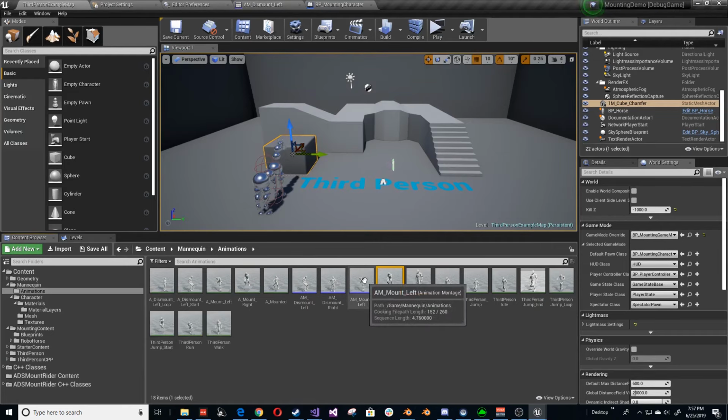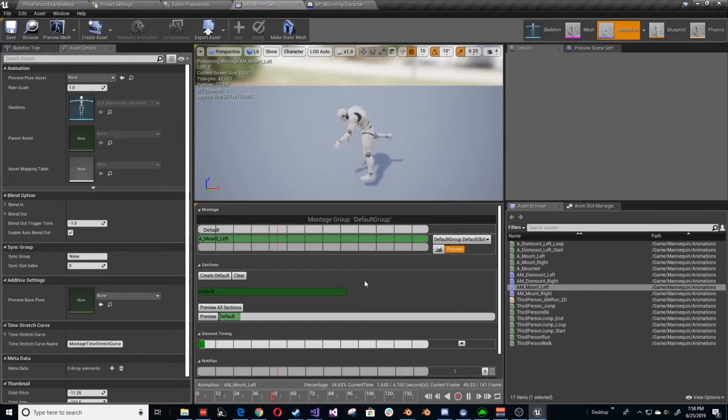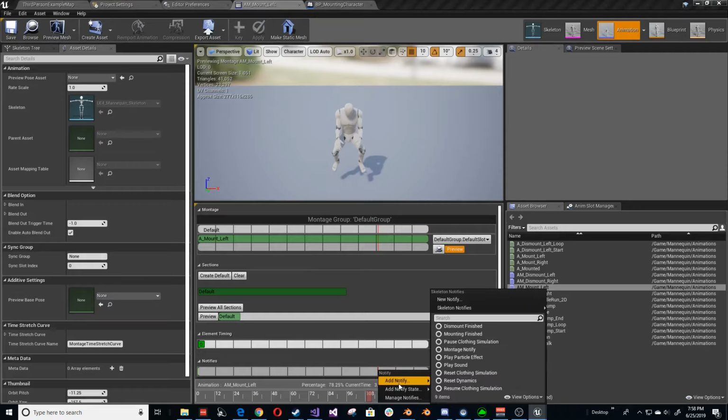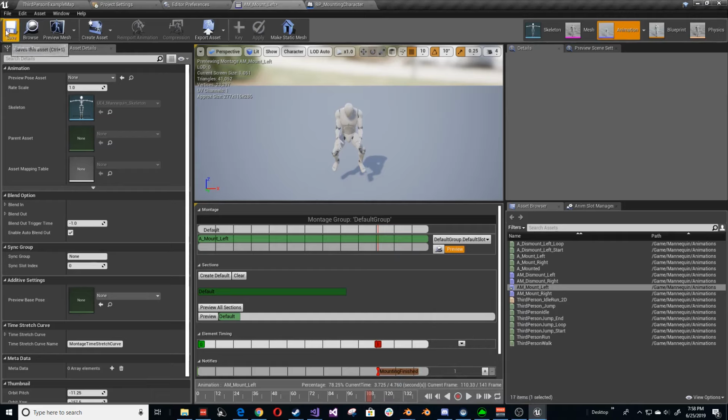So let's first open up the mount left. As you can see, the character starts low, throws his leg over, and now he's mounted on the horse. The main thing we need to do here is find the spot where we're going to tell the system that we are finished mounting, and that is right around here. I like to keep things aligned with the lines a little bit. Right here. Right click, add notify. And this is mounting, so our notify is mounting finished. Save.